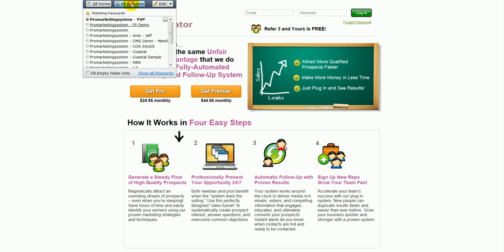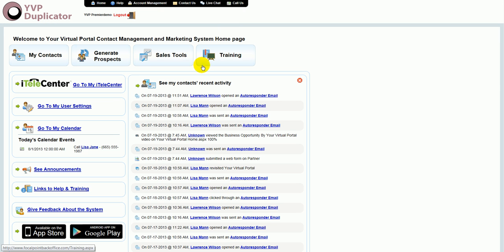But what I'd like to show you first, excuse me, I logged out. What I'd like to show you first is when you're on the home page, how would you actually use this on a day-to-day basis to build your business. So let's go through that scenario, and then we'll go through some of the enhanced features that you may use.